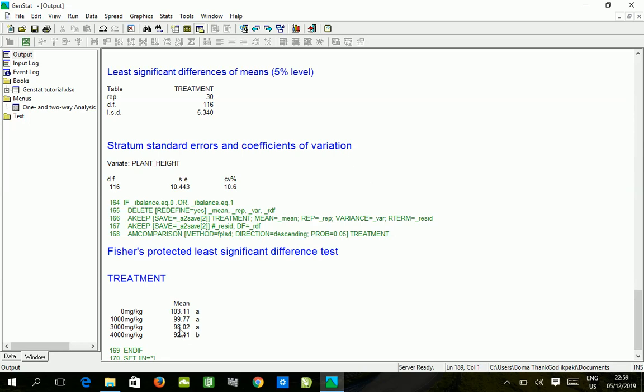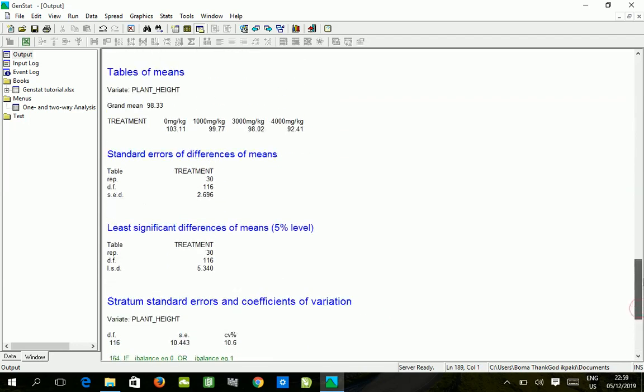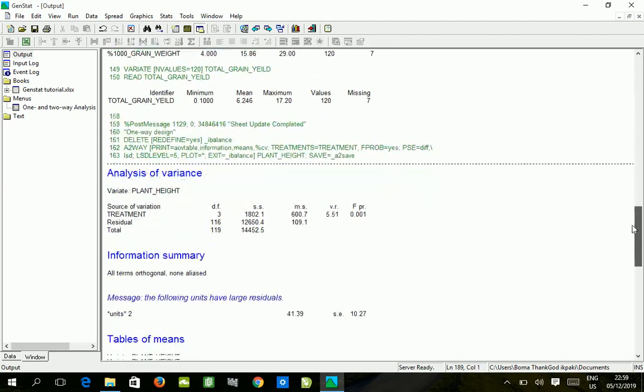And how do you determine if this is significant from this? It is when you use the LSD and subtract from one another. If you subtract 99.77 from 103.11, you will have less than 5.34, and so it's not significant. However, when you subtract any of these from this, you will have greater than 5.34, which implies that there are significant differences. So this is how you do analysis of variance, completely randomized, by one way.